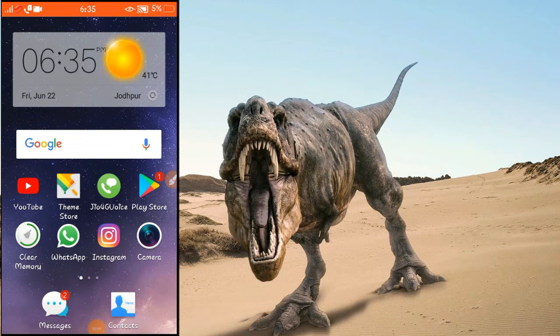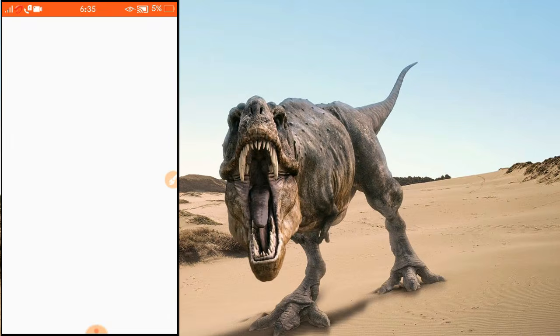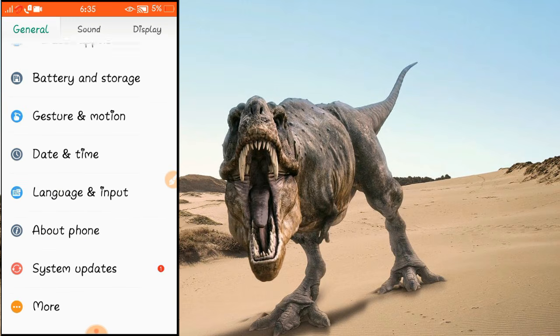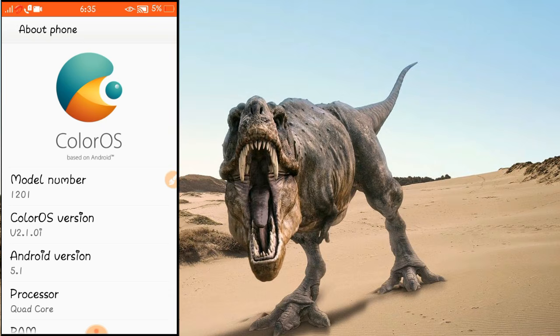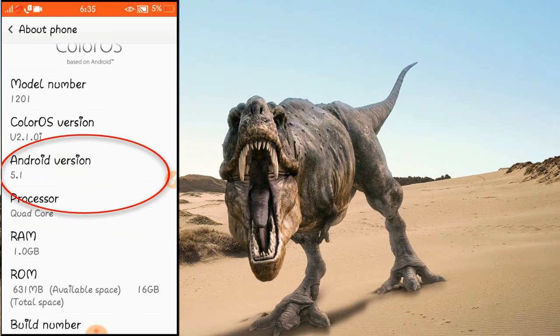Welcome to AllAbout PC. Today we will learn how we can upgrade any Android version to 9.0. Open Settings and go to About Phone. As you can see, my current Android version is 5.1.